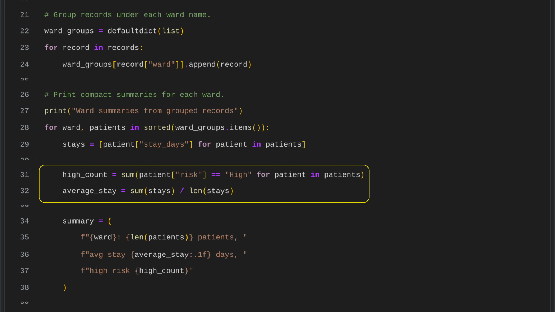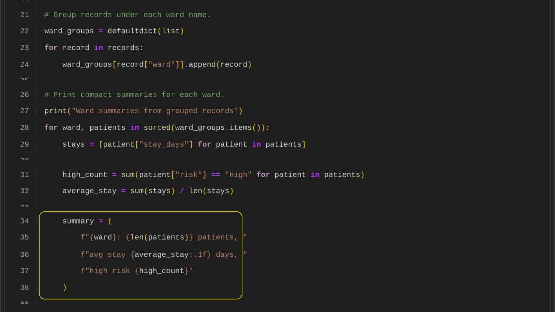For each patient group, count how many patients are labeled high risk, then calculate the average length of stay. The average is found by adding all stay durations and dividing by the total number of patients. For each ward, create a short summary that includes the ward name, total number of patients, average stay length rounded to 1 decimal place, and number of high-risk patients. This gives a quick, clear overview of key patient statistics for that ward.